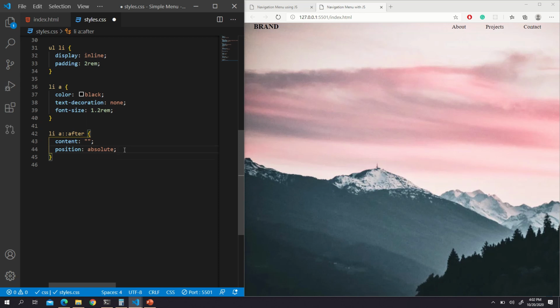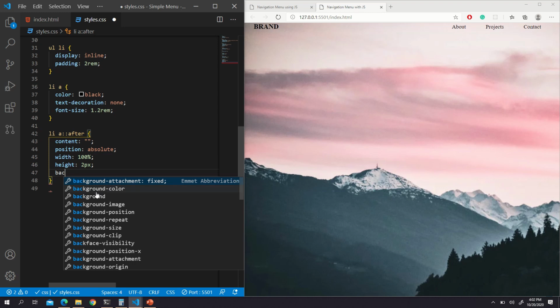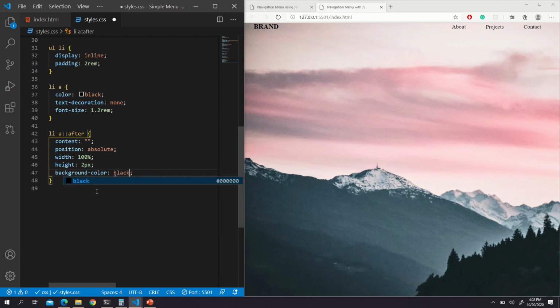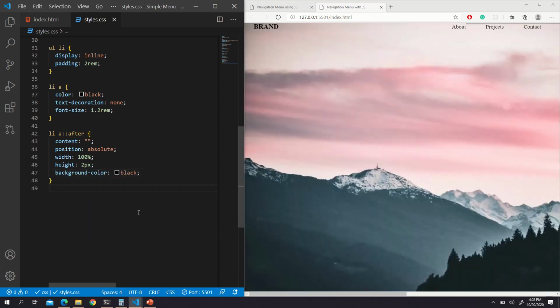I'm going to say width of 100%. Then height, I'm going to say 2 pixels. All right, let's do 2 pixels height. I'm going to say background color, and I'm going to say black. At this time, you can see there it is. It's a line. It's not giving me a separate line for each item, but it's giving me a line on top.